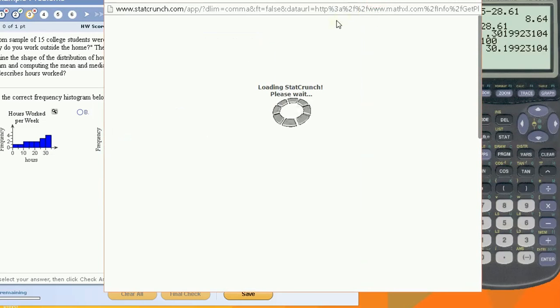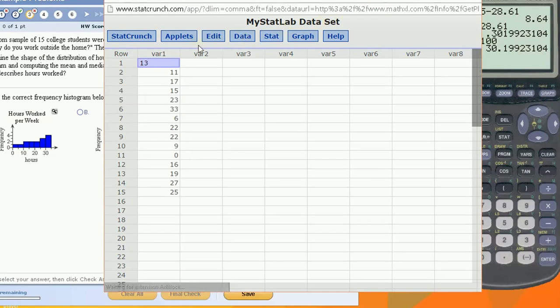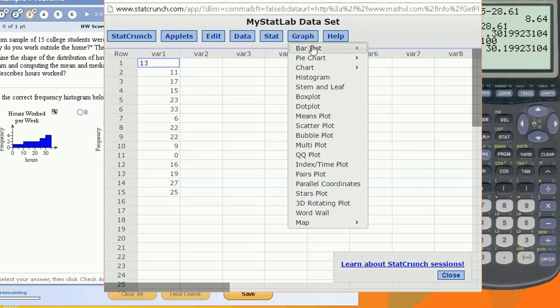All right. So first what I want to do is visualize the data. I'm going to show you a couple ways of visualizing it. First is with a histogram.